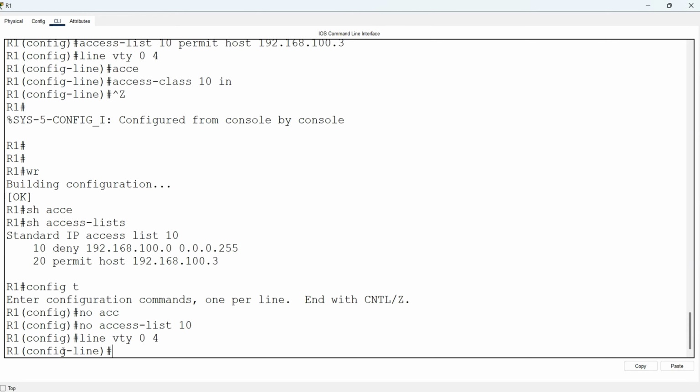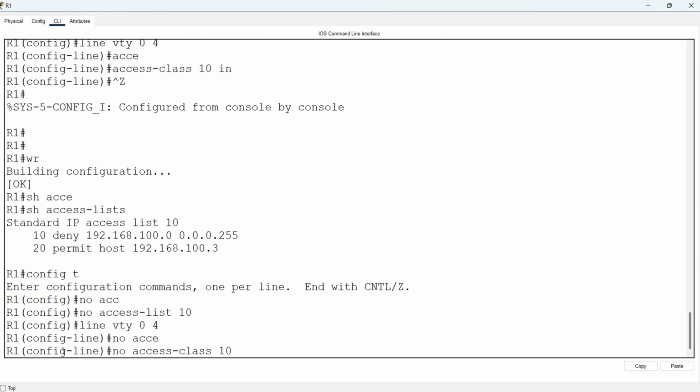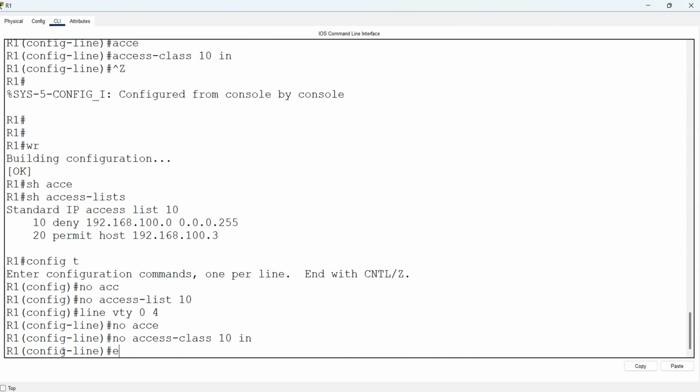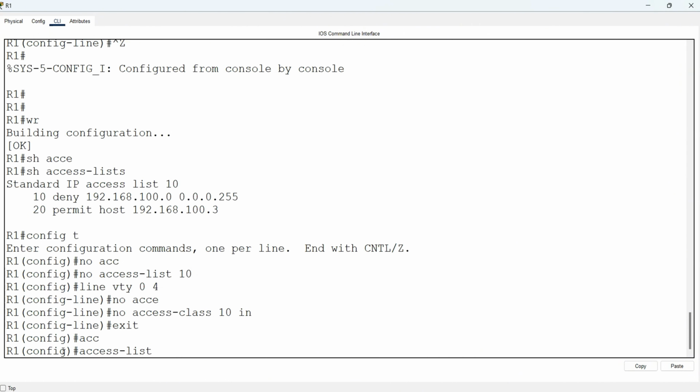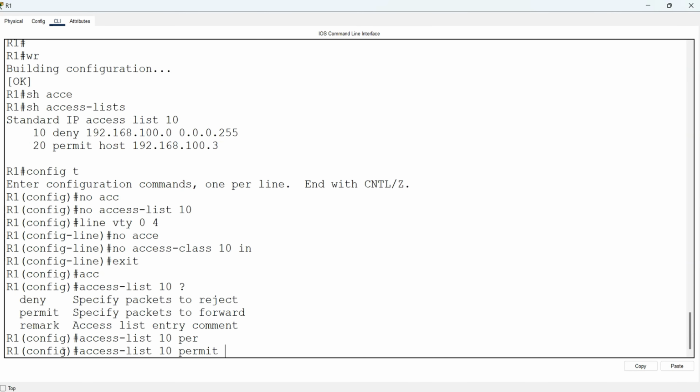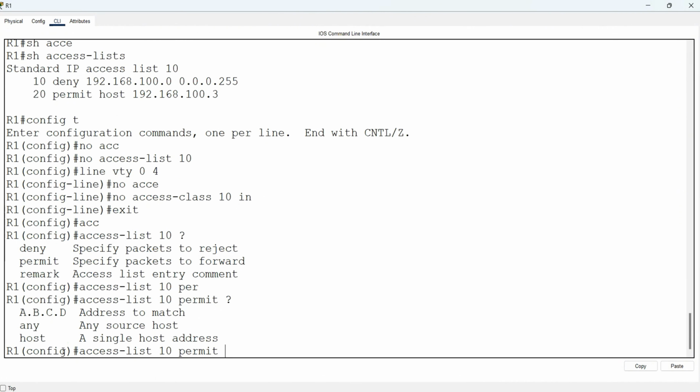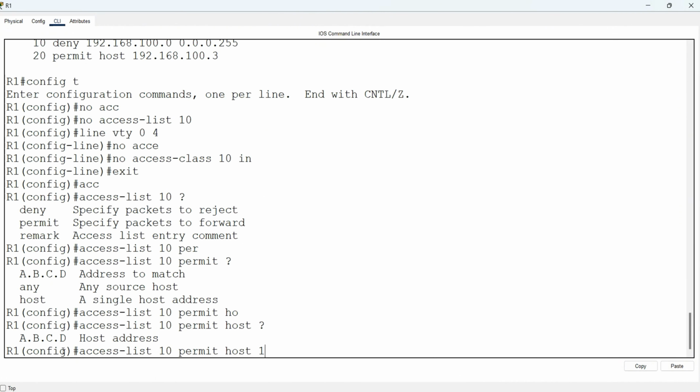I like to do it the right way. Let me exit out and let's say access list 10. First of all, let me go ahead and permit that specific host. So I'm going to permit a specific host. And who's that host? 100.3.